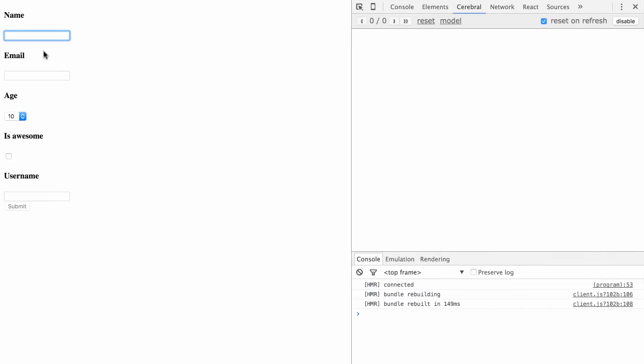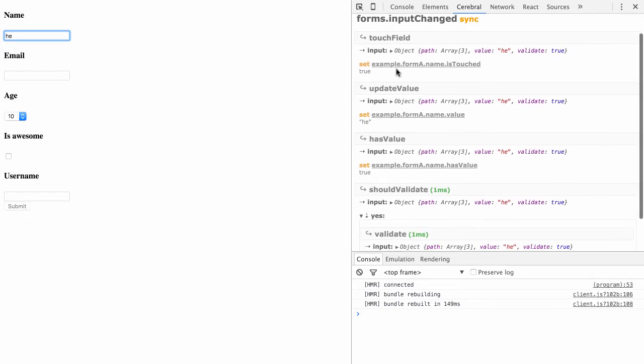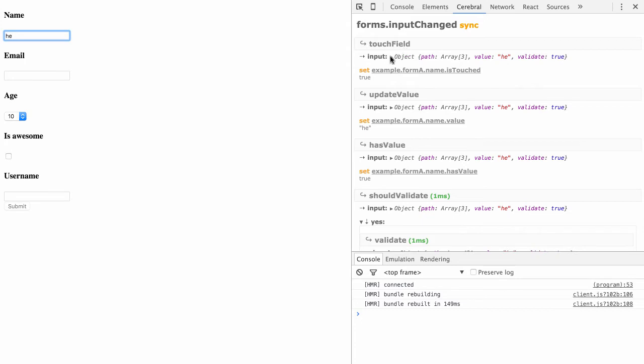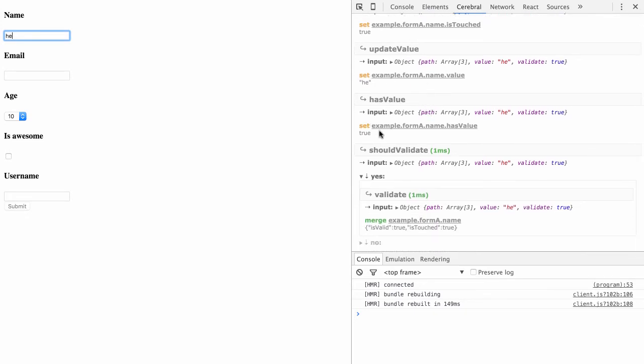That's all you do. And as I'm changing this now, we can see that this module is doing its work. So what it's doing here is that it's touching the field. So now it says that the name has been touched. Then we update the value, and then we actually set a property called hasValue.